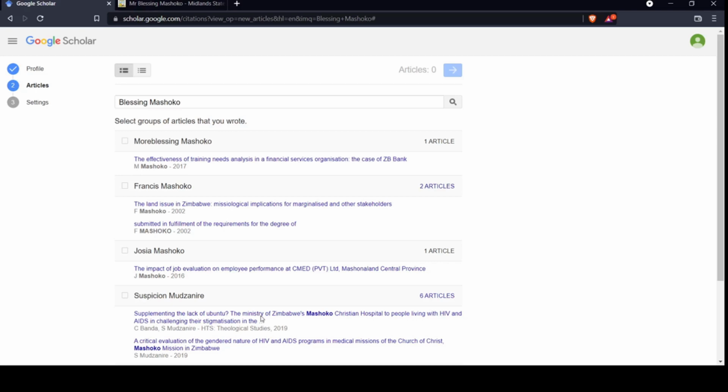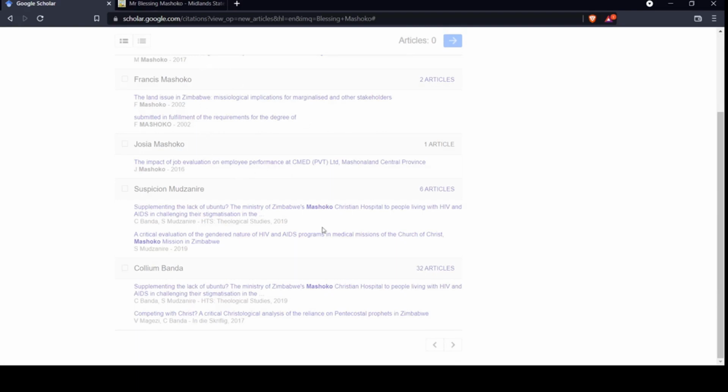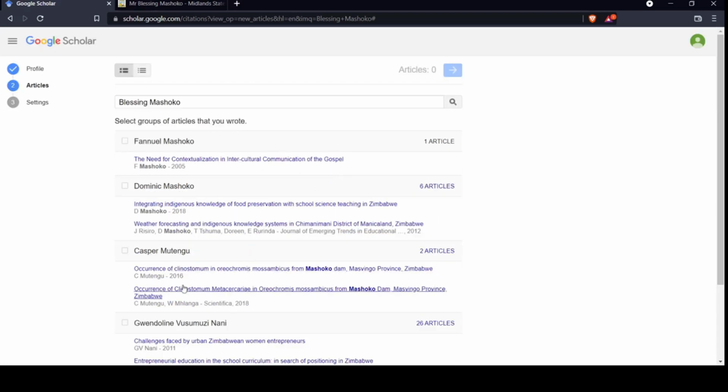So in this page, you are shown a list of articles which Google believes to be part of your publication list. So this list is not 100% accurate. It's just a suggestion. So you have to go through the list of articles so that you can add them to your profile. So as for me, I haven't written any articles before, so my name will not appear here. So I can just choose any name. Like if I was Fano Mashoko, for instance, I would just tick here.